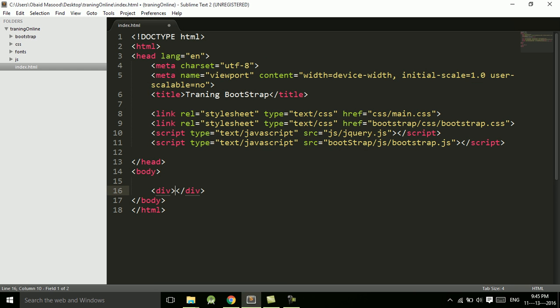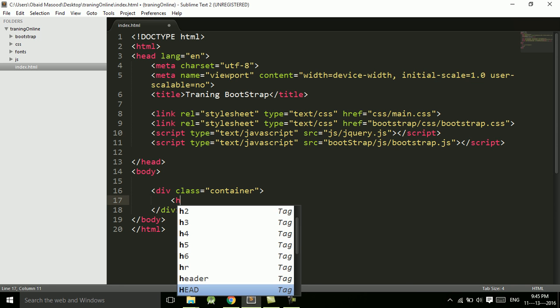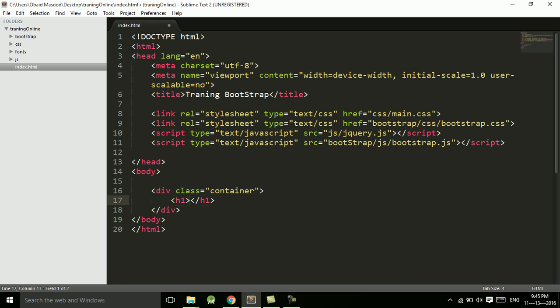index.html. So here I will take a div element and here I will assign the class of container, and inside this container I want to have an h1 element. So here I will write hello world, and now I will refresh our page, so you can see that this is centered.